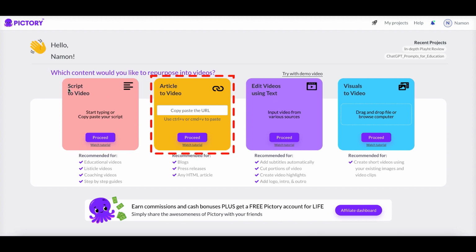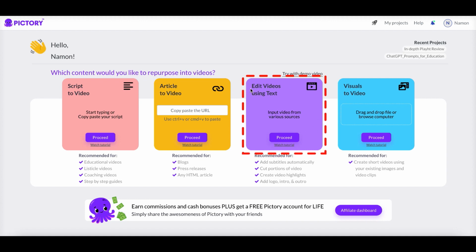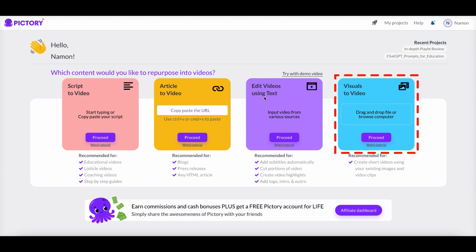You can take a blog article and turn it into a video. That would be done here. If you have a video that you want to edit using text, you would do this here. If you had a series of different visuals like video or image files and you wanted to combine them into a video, you could do that here.